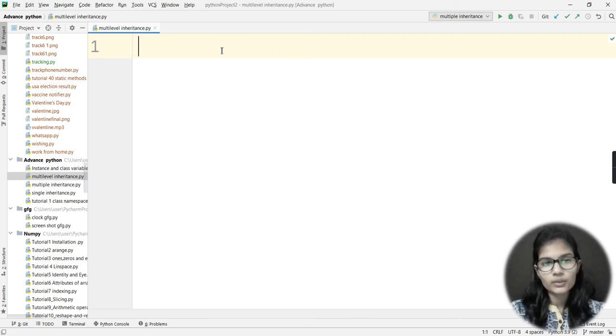So basically now, previously we had discussed single inheritance and we had seen multiple inheritance. Now today is the turn for multi-level inheritance. Today we are going to see what multi-level inheritance is and how we do that in the Python programming language.